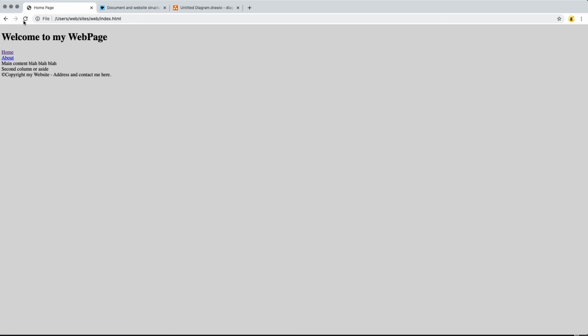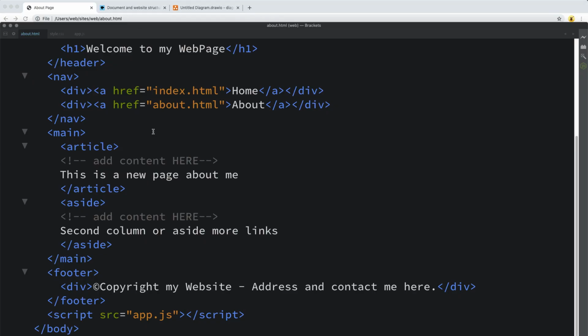So we save that, and let's refresh. Now I can go to about, I can go back to home, I can go to about, and notice the look and feel is the same, although we don't have a whole lot of styling, but we are sharing that gray background, and we're able to go through from one page to the other. And that's the whole idea of when you are creating your website.